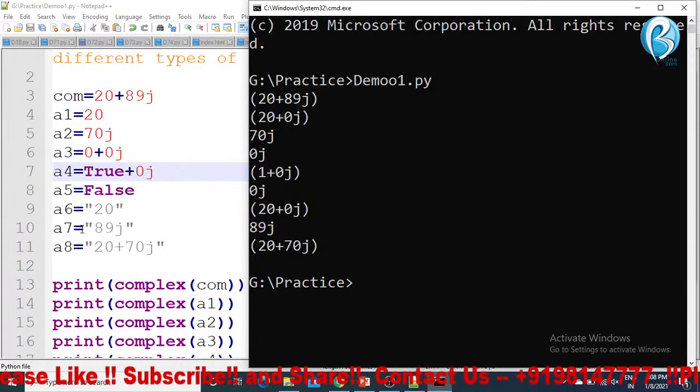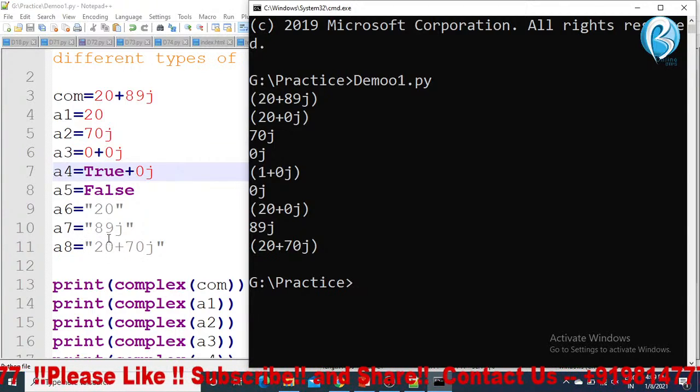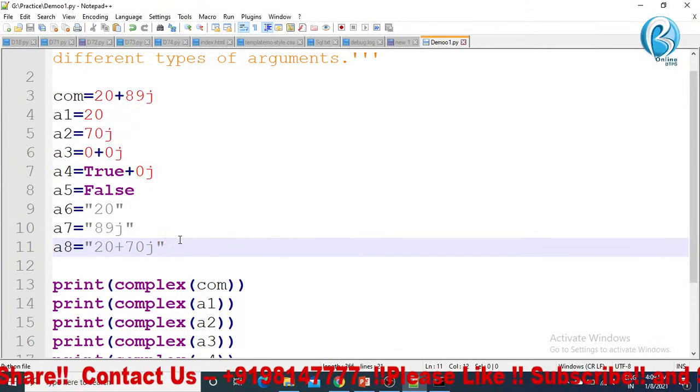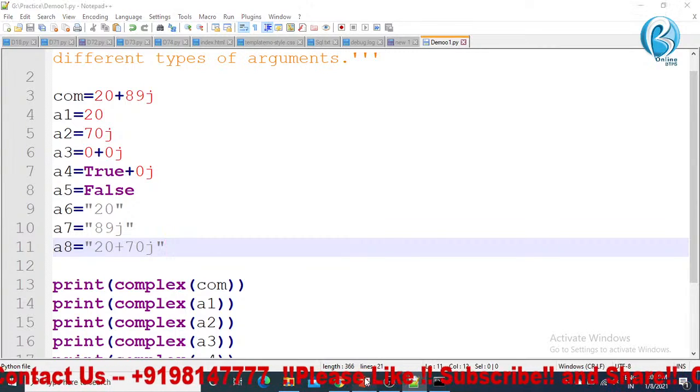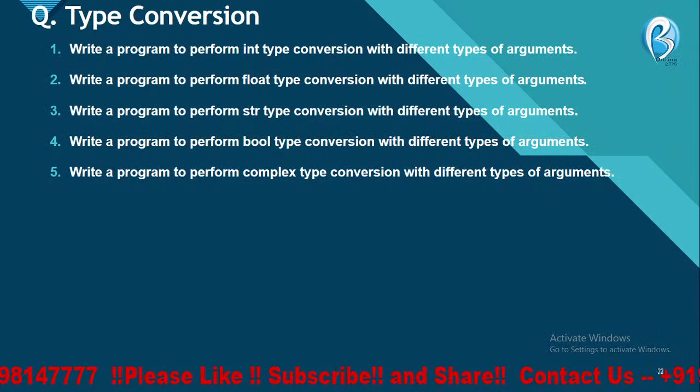Now we have a7, that is 89j. So we have 89j because we are not giving any real part, so it's missing. Then for a8 we are giving a complex value within single and double quotes, whatever. A string can be in single quote or double quote. So the complex number given in string format is converted into complex. So we completed all the questions of type conversions.